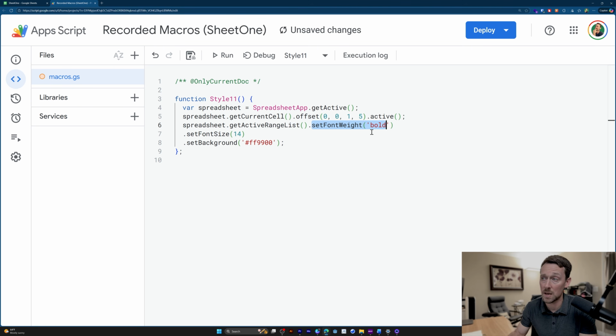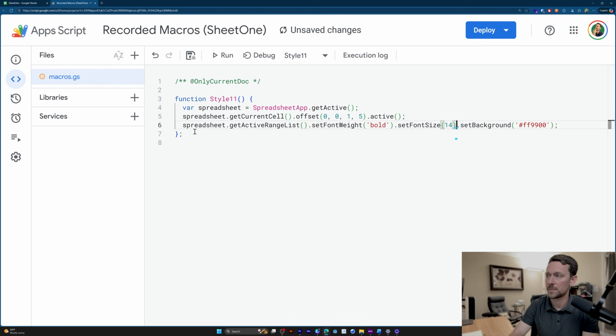So this is just a command, like it says literally, to set the font weight to bold. Then what's happening here, this is just some syntax stuff. We could have all this on one line. So these dot notations, you can string them together instead of saying spreadsheet.activeRangeList.set font bold weight, and then the next line, spreadsheet.activeRange. You don't have to do that. You can just string it all together if you're doing different things to the same range list. And that's exactly what's happening here. We're setting the font weight, setting the font size, setting the background to this hex code color.